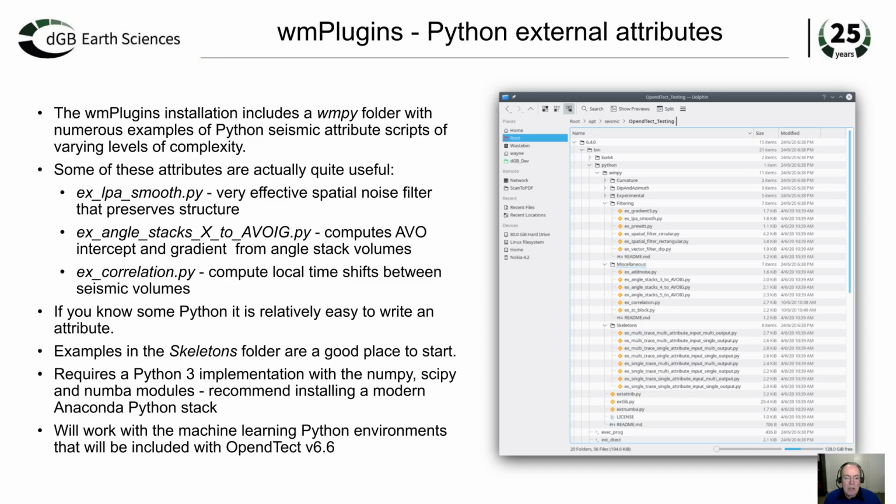The XLPA Smooth is a very effective spatial noise filter that preserves structure. The correlation script computes local time shifts between seismic volumes. And then there is a series of scripts for computing AVO intercept and gradient from angle stack volumes.